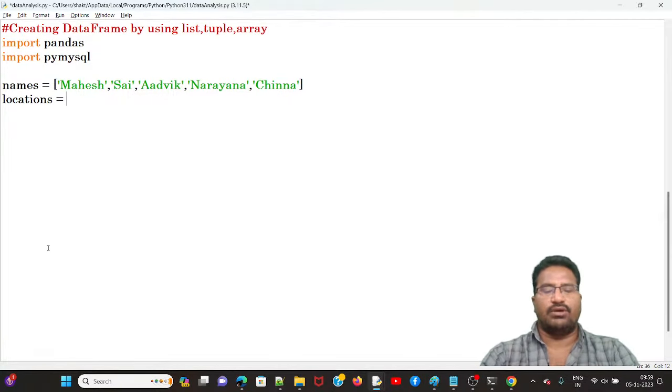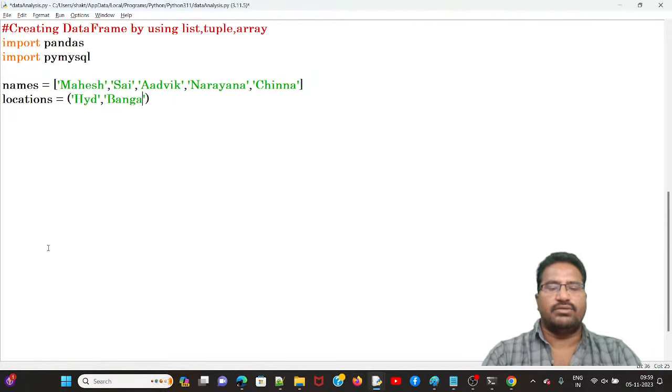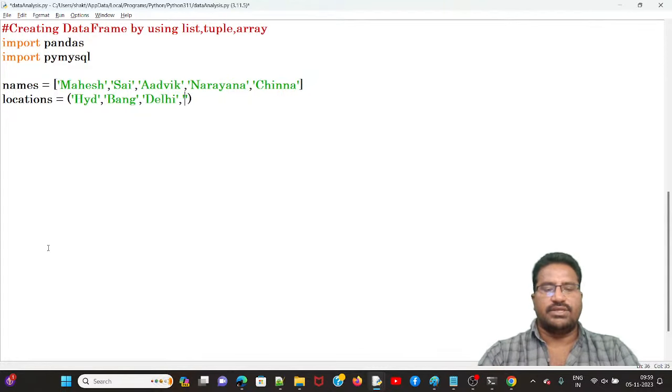The locations. I'll take a tuple: first Mahesh from Hyderabad, Sai from Bangalore. Then Adu from, let's take Delhi, right. Then Narayana, let's suppose the same, Hyderabad. Then the last one, Chenna from Chennai, like this, right. So here names is the list, locations is the tuple.